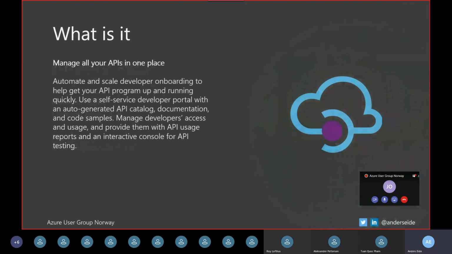What is API management? If you have questions during the session, feel free to just unmute and ask. But basically, API management is a place where you can manage your APIs. So it's not a platform that hosts APIs. It's just a platform that enables you to handle a lot of the logic around making APIs available, what policies should be on them, and so on in one service, and let the backend handle the logic which is behind the API.